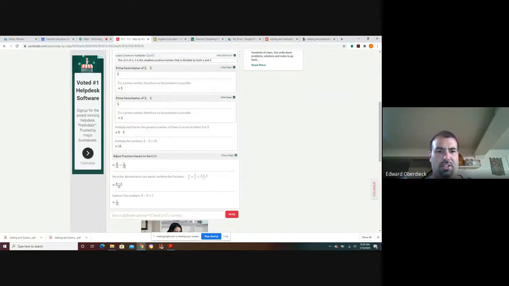Same thing with the other fraction. Then when you solve your problem, you just basically ignore your denominator and subtract your numerators, and voila, you got your answer right there. Real easy.